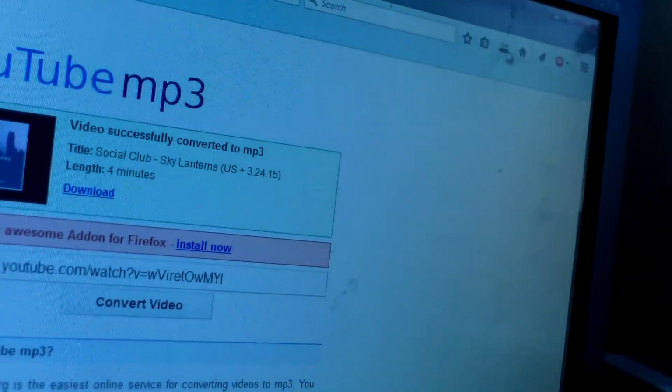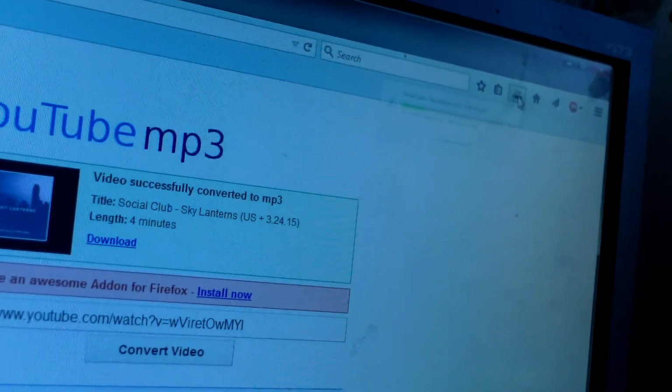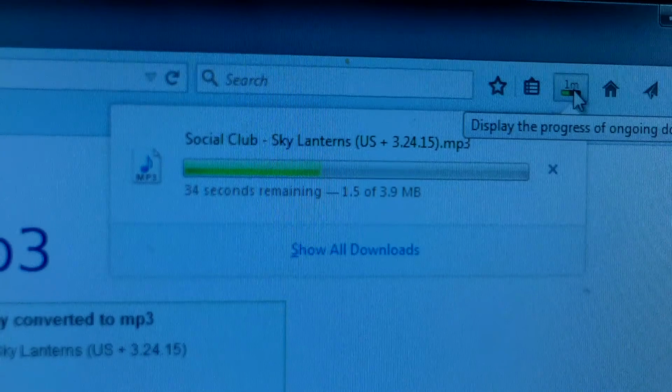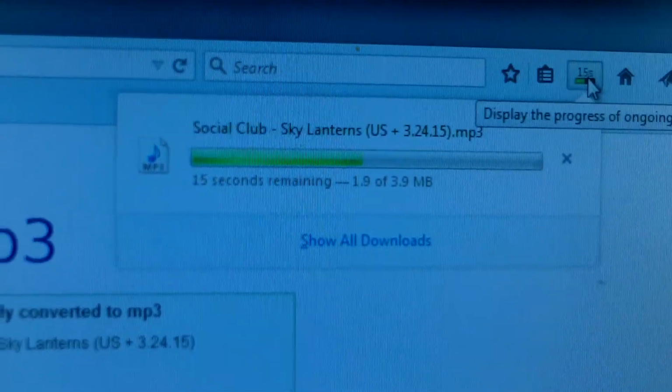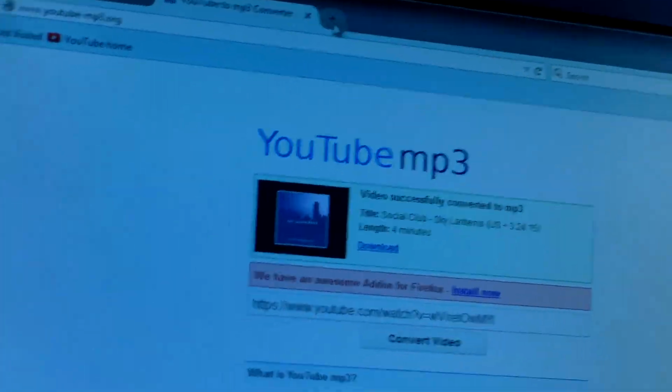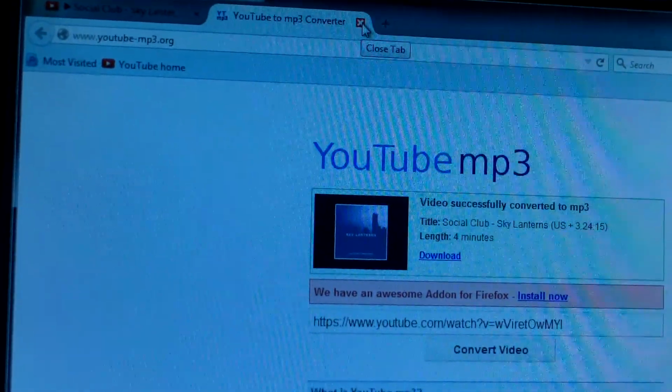I'm on Firefox. So you can see right here, I open this little window and it's on there. It's working. Okay, and then you should be able to open it. So you can exit this while it's downloading, you don't need this anymore. You can do this as many times as you want.